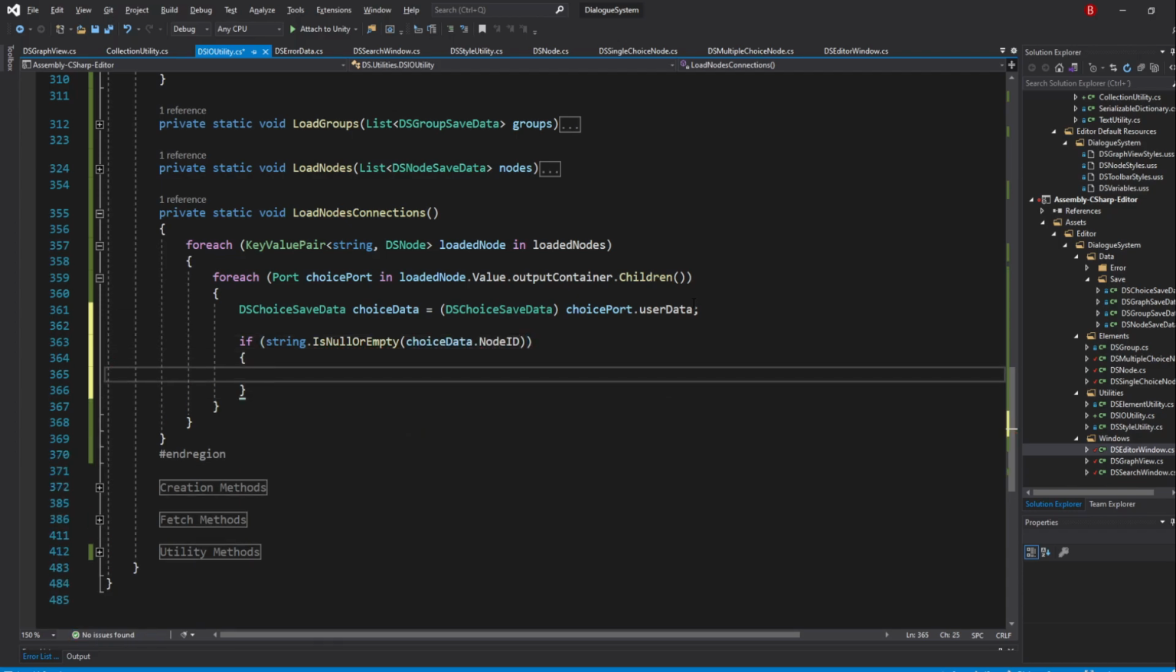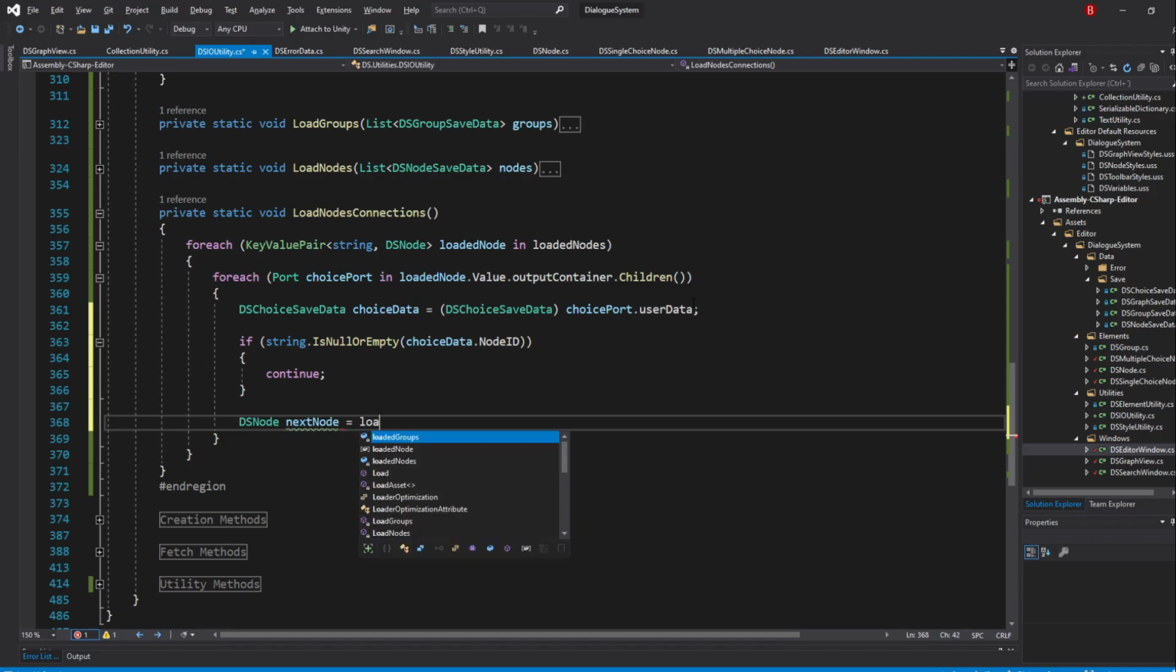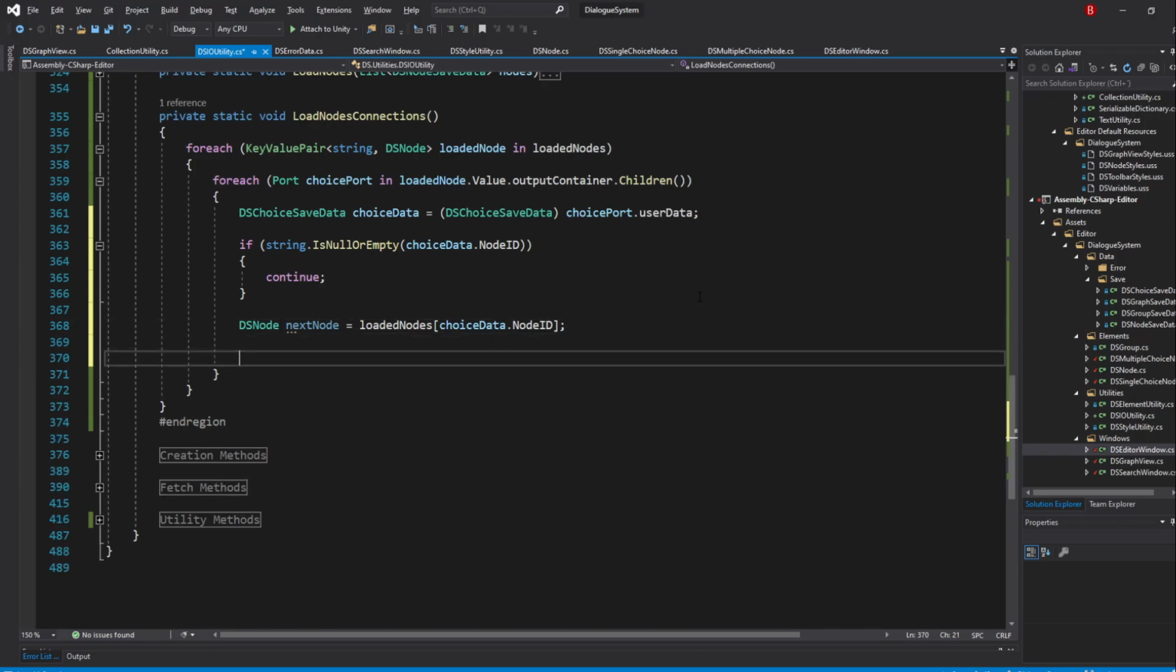And if that's the case, simply continue to the next element. If there is an ID, we need to get the connected or next node to be able to get its input port and then connect it to the current port, which is the current node choice output port. To do that, create a new variable of type tsNode, which I'll name nextNode, and assign to it loadedNodes at the key of choiceData.nodeID.